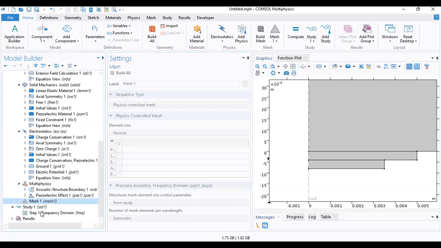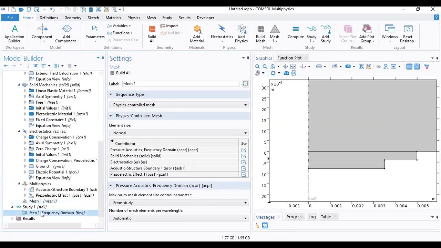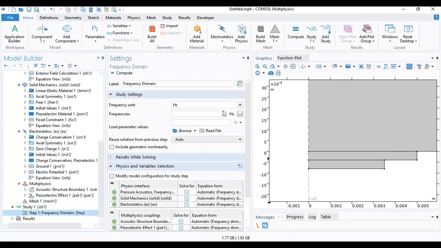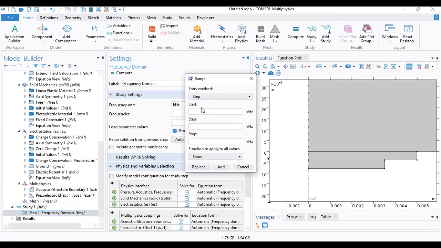Here, first I need to set up the frequencies of my simulation, and after that I go to the mesh part. Start from F min, F set, F max. I replace it.